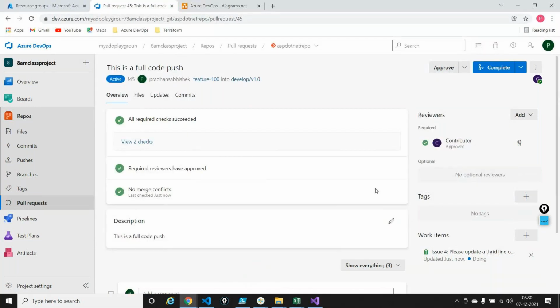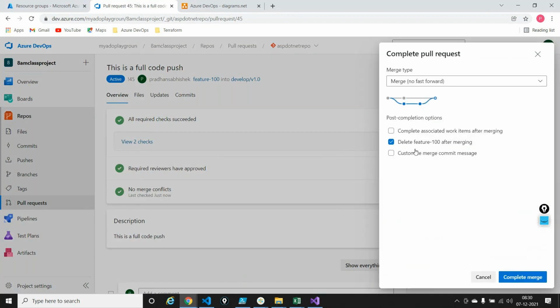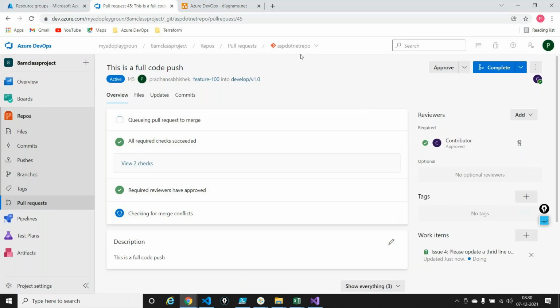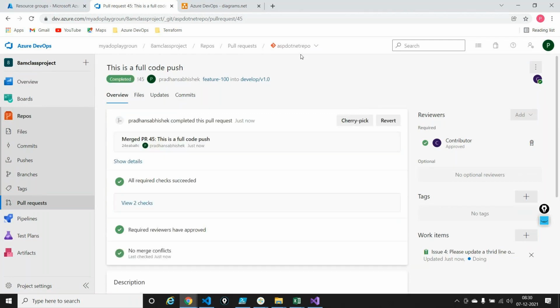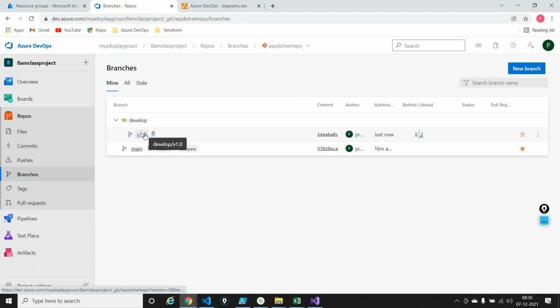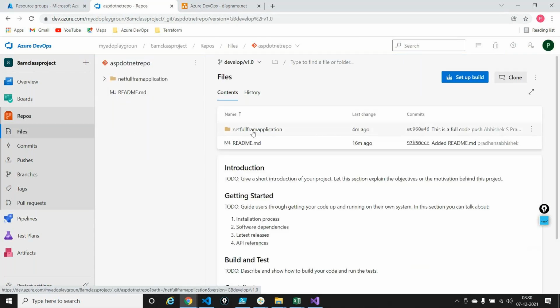The reviewer has approved it. I'll say complete. And I'll delete my feature 100 branch after merging this, because I no longer need this branch. And I'll say complete merge. Now as and when I complete the merge, it will say merging the pull request. It will wait for a minute. I'll go ahead and complete the merge. And once I come back to my branches here, I go into the develop branch. I have the code reflected out here.